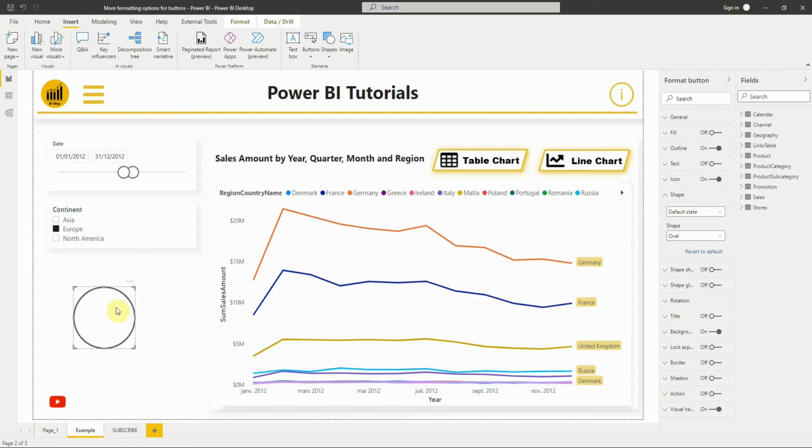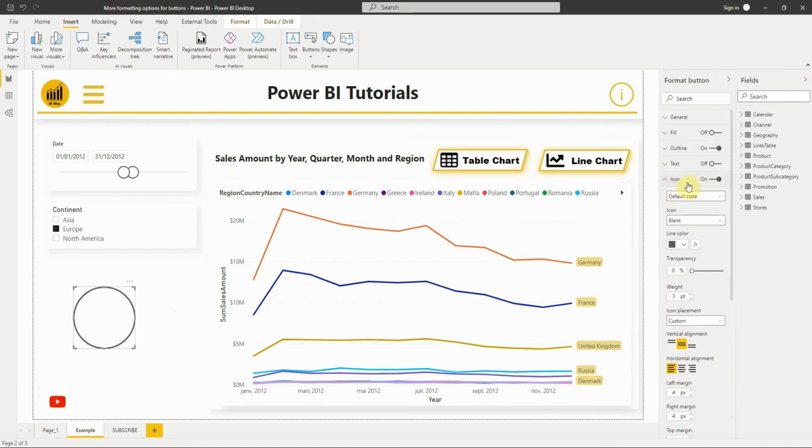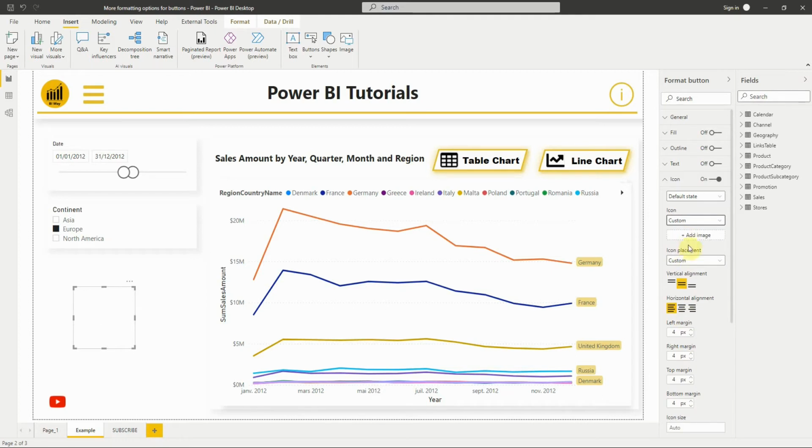In this new release, we can add a custom image or icon for your button. To do so, select the icon tab of the format button pane. Then we can choose an icon or select the custom option to add an image. Let's add a YouTube icon, for example. Let's turn on the outline option. We can add a text if you want to.